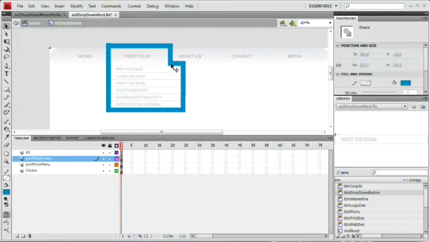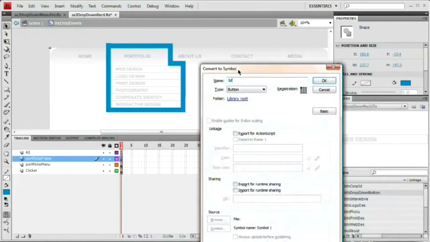So now that I have this, I'm going to select it, and notice all those objects have automatically been meshed together. I'm going to select this, and I'm going to convert this to a button symbol as well. So I'm going to hit F8, and I'm just going to call this BTN Port, because remember, this is the frame for the portfolio, port frame. However, we will be able to take this and reuse it for other drop-down menus if need be. So I'm going to hit OK.